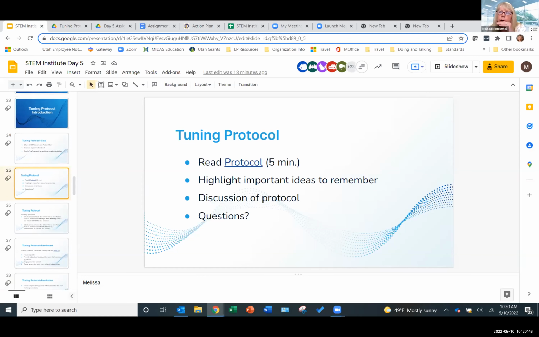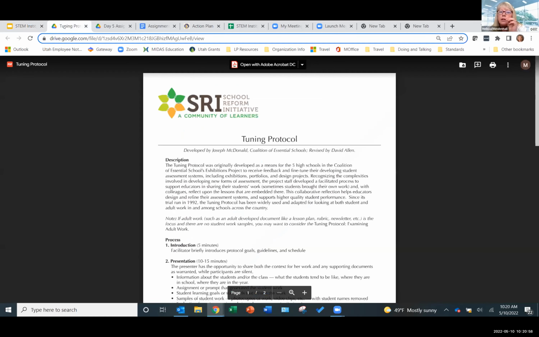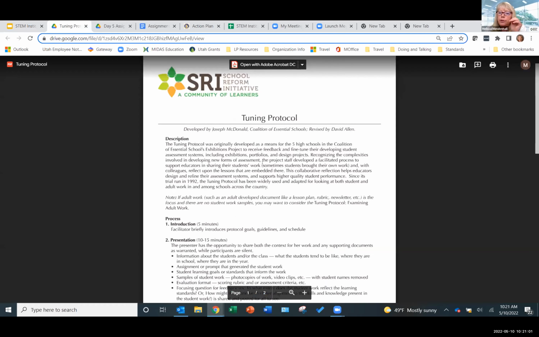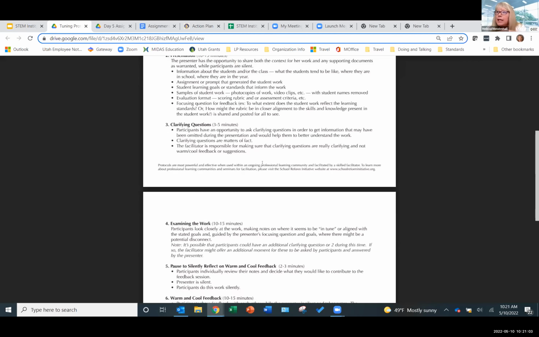How is it going to run? And then it'll be a chance for you to ask questions. And then I'm going to actually model it for you with one of your teams, so one of your peers. So this is individual think time. Read through the tuning protocol so you get an idea and a feel for what it's about and how it runs. Highlight what's important. We'll come back with those ideas, and then I'll say this is how we're going to tweak it for our purposes today, because we need to tweak it to fit our purpose.